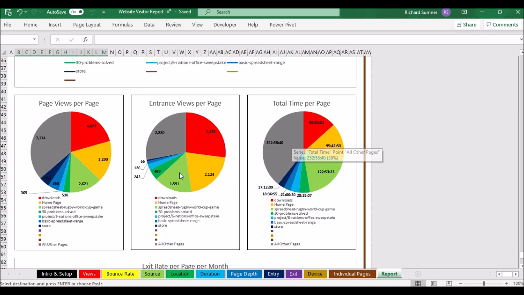So, for example, the light green one, the Spreadsheet Rugby World Cup game, which is a game that made fewer people come along to it, but they're spending longer on it. So you can actually get an idea of, just by looking at the colors in these graphs, how the page views, entrance views, and total time relate to each other.